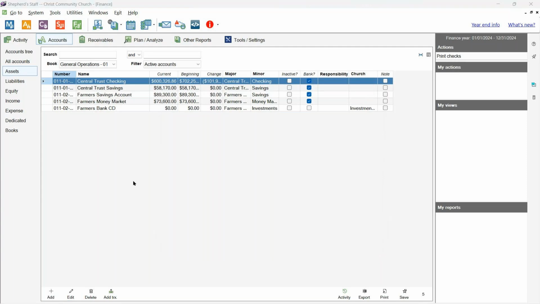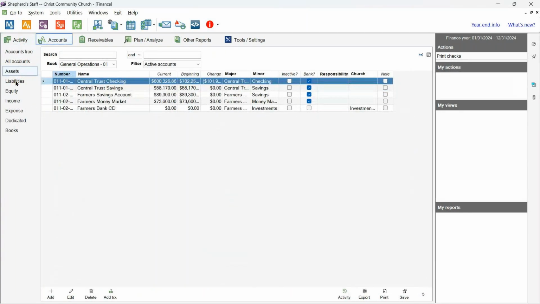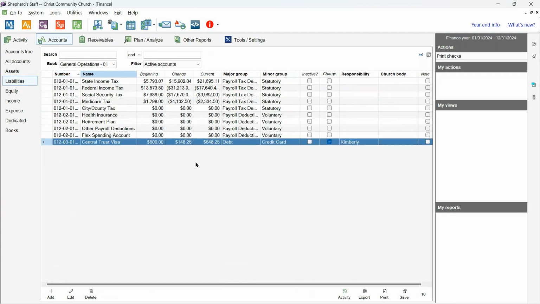So that's that. Okay. So one of the other things that you might want to see, since we entered that credit card transaction, and now if we go back to the liabilities and you look at that Central Trust Visa, we had a beginning balance, if you recall, that we created of $500. We have now added $148.25 to that amount, and now we're at $648.25 that we owe on our credit card.